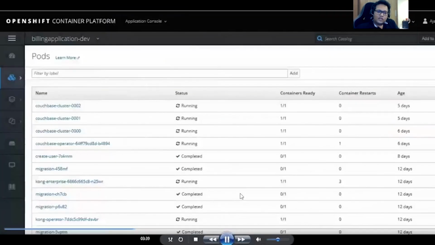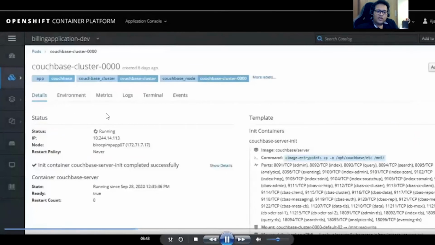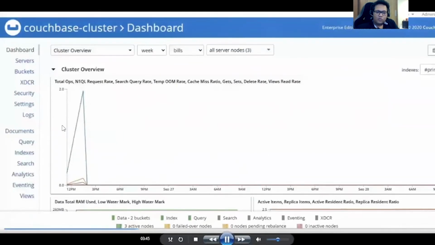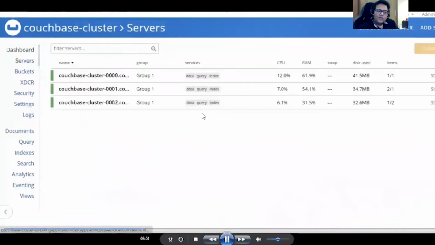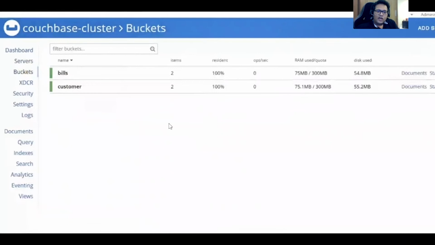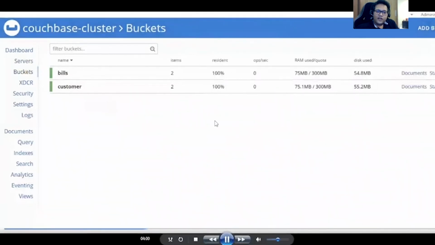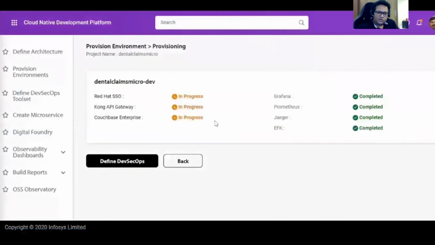Now, as you saw, the Couchbase cluster was deployed, and as you can see, you have it running on OpenShift. If we go to the Couchbase console, we can see it's up and running. We deployed a 3-node cluster, so you can see all the 3 nodes up and running over here, along with the 2 buckets that we had defined. Both those buckets are also created.